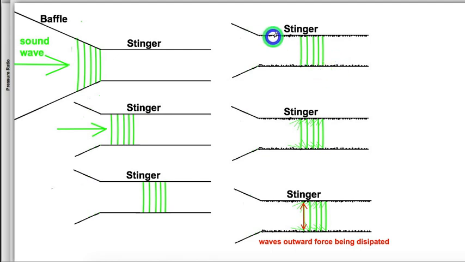Because the area of the sound wave that is affected, the percent of that sound wave that changes, is much higher in a small diameter pipe. A stinger is like 1/3 the diameter of the header pipe, so it's much more critical. So what happens is that the sound wave is like a wall of pressurized molecules.